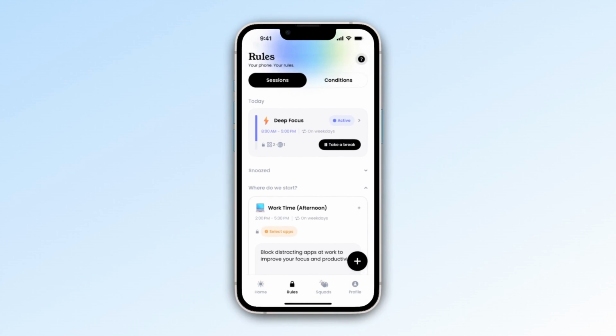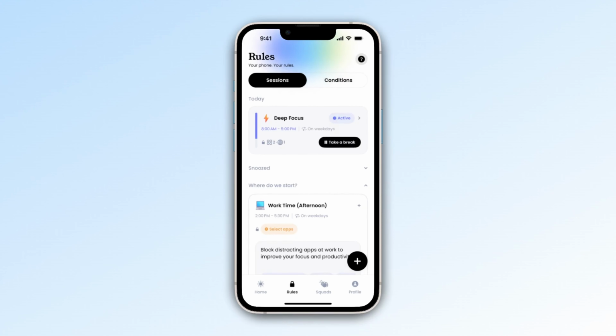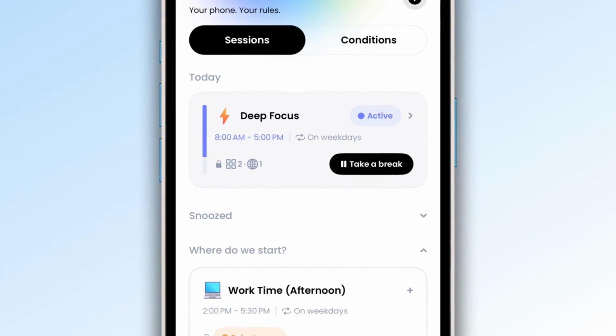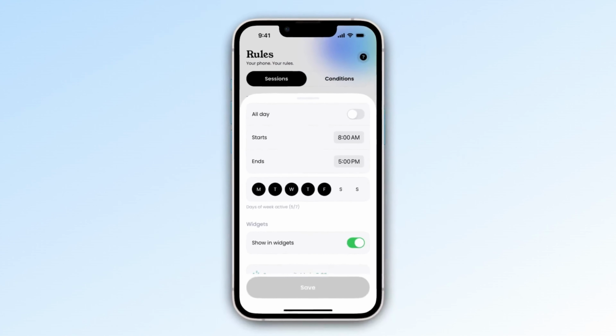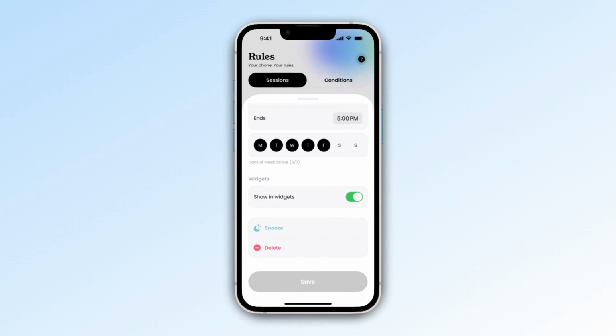Once added, the session will be visible in the Rules section and then Sessions. When it's active, meaning it's blocking content, a small badge is added. To modify, delete or pause the session, it's quite easy. Tap on it and scroll to the bottom. We've added a small 5-second delay before deletion, but once that's elapsed, you can simply tap delete.